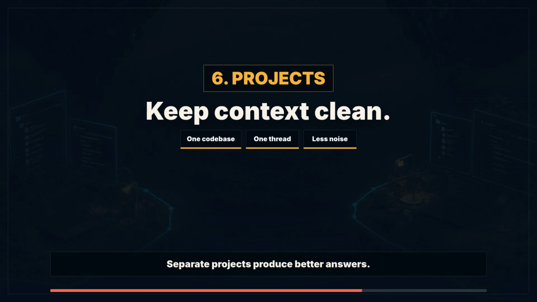Sixth, separate your projects. Do not mix unrelated work in one messy thread. Codex works better when each codebase has its own project or thread. Clean context means Codex is less likely to confuse files, instructions, or goals from different projects.